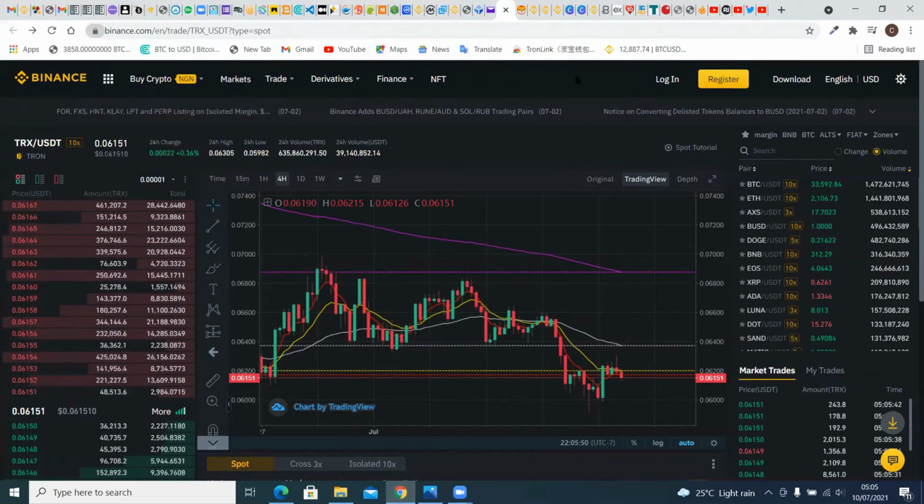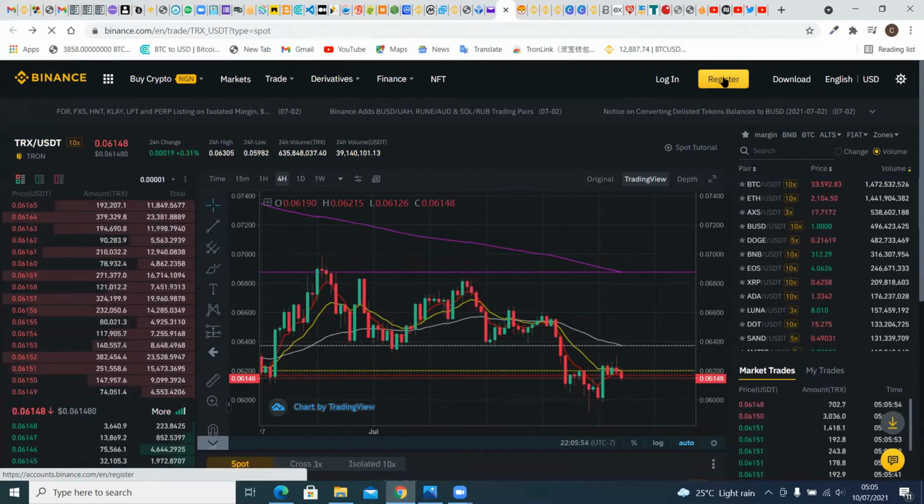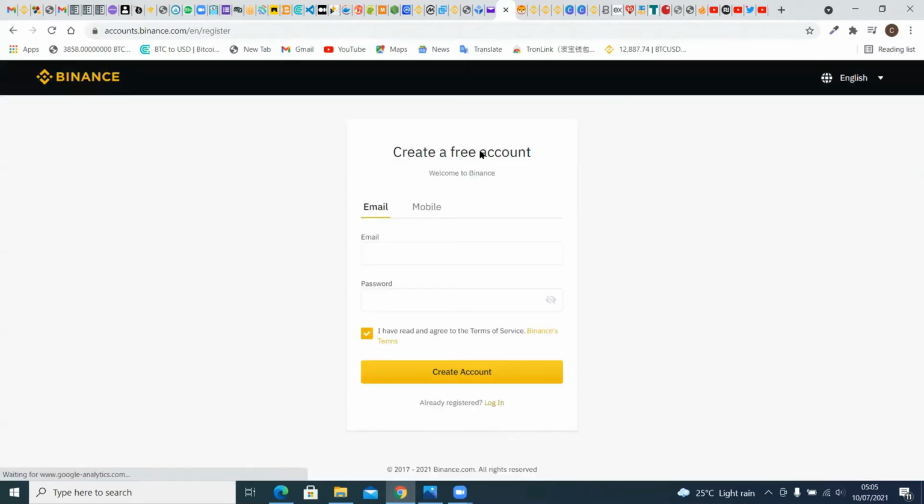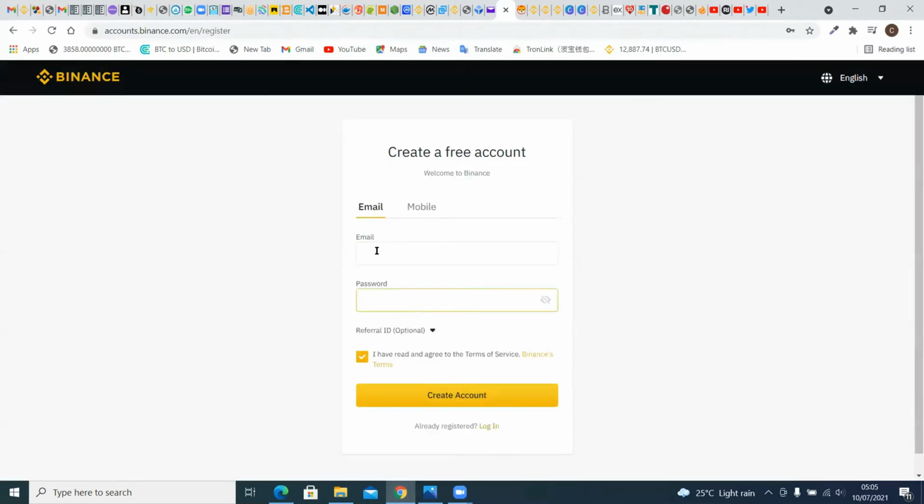So if you're a first timer, simply click on register. All right, and then enter your details. After that, do your verification. When you enter your email address, you enter your password, and then you look at the Binance terms and conditions. And then you can even enter the referral ID, though it's optional, but you can enter it. I'm going to drop that after this session. Then you create your account.